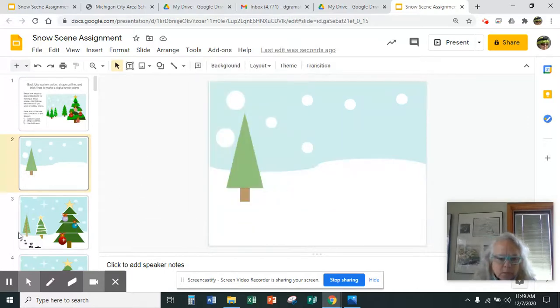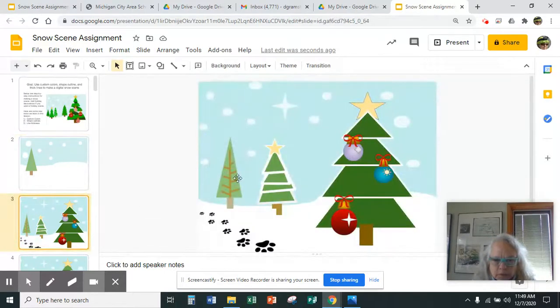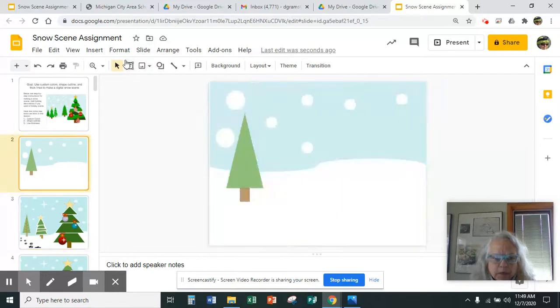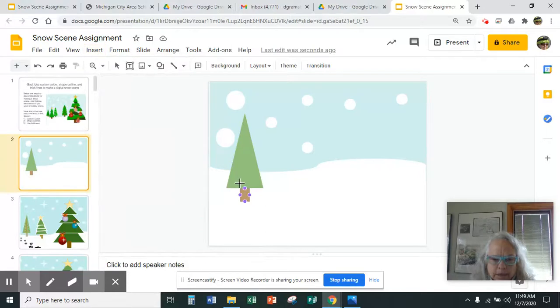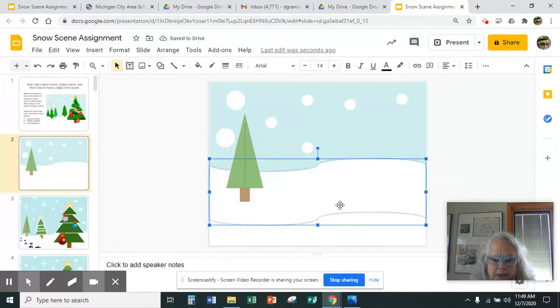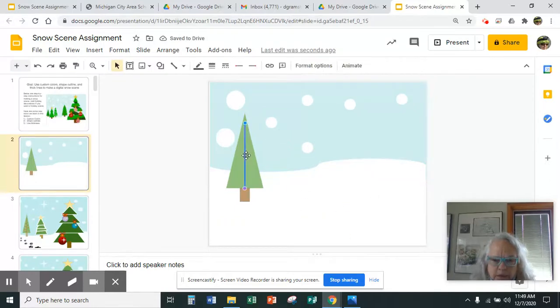Okay, so next I want to do the lines. I'm going to do these lines back here. I'm going to go back to here. I'm going to do insert and line. And this is a straight line. So wherever I start it, that's where it's going to go. So there's my line up the tree. But if I look at it, it's pretty thin, isn't it? So what I'm going to do is go back into this same thing where it was border color. Now it's line weight. And I'm going to change it.